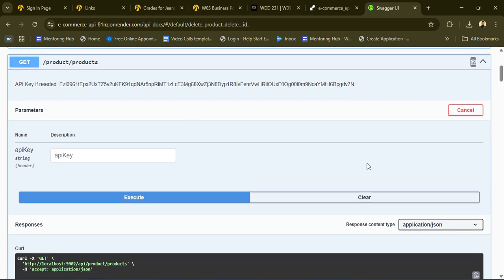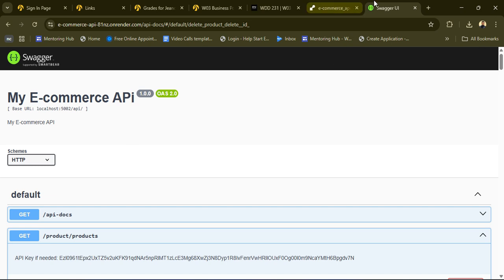So I handled everything, I checked everything, it is working, and that's how it works.